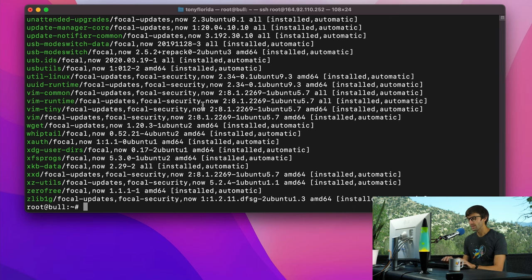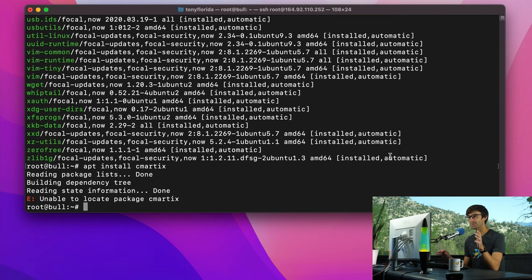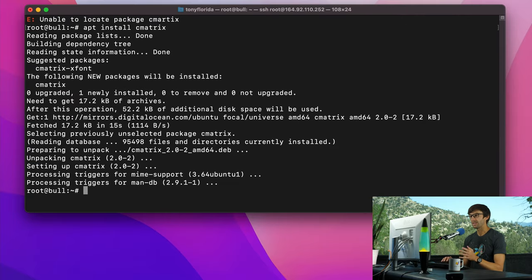What we're going to do is use the apt package manager to install a new package. So we're going to install something called cmatrix. To do that, we're going to do apt install cmatrix. Okay, so I spelled that wrong. Let's try that again. Apt install cmatrix, not cmartix. So apt install cmatrix. This will be worth it, trust me. And a few minutes later, that has been installed.